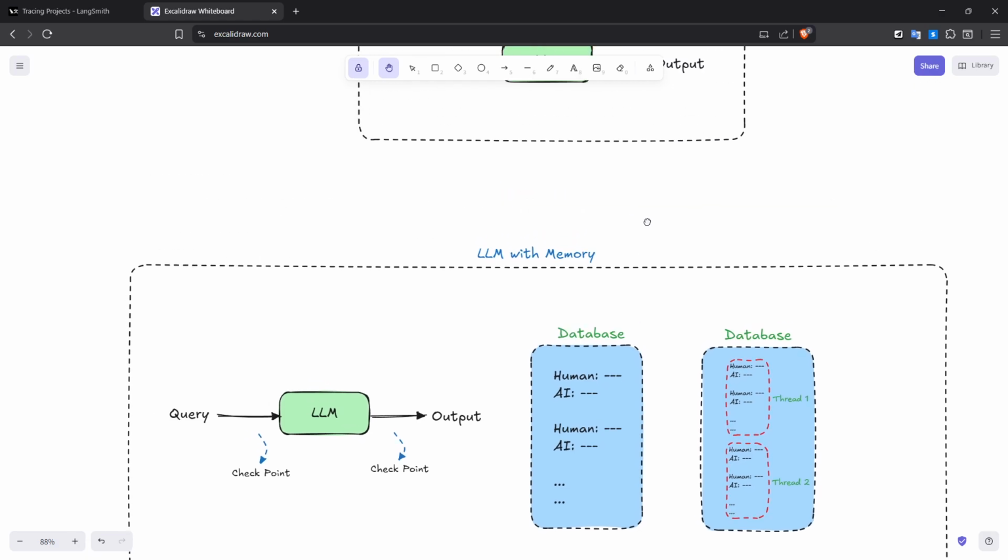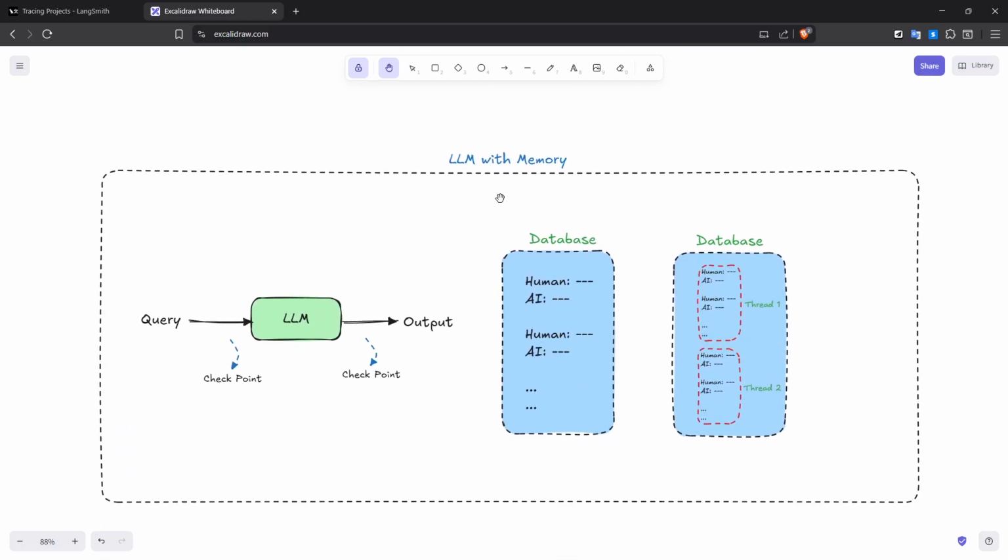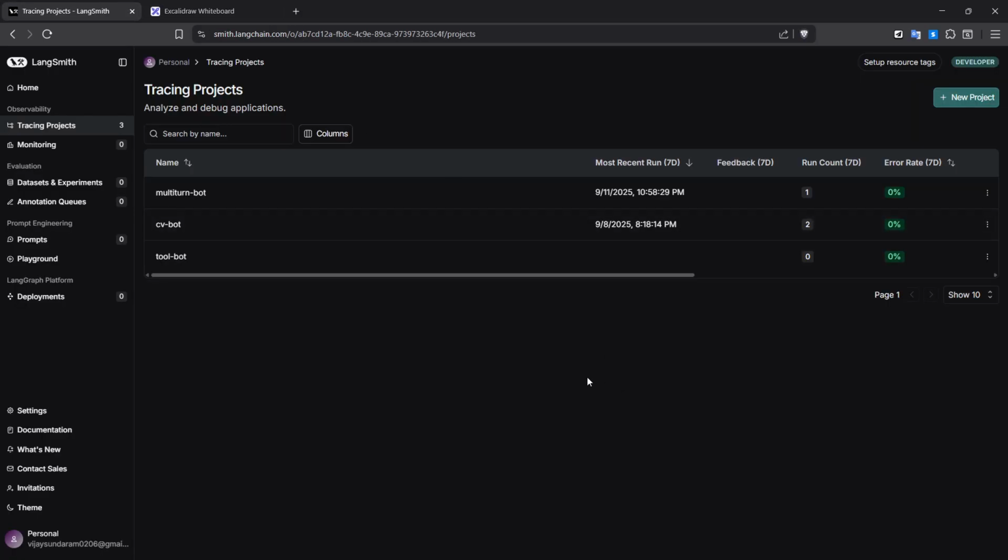So this is how you go from a stateless LLM to an LLM with memory. And these databases can be anything. For this demo, I've used a SQLite database. Now let's go back to LangSmith and try to implement it using a simple workflow.